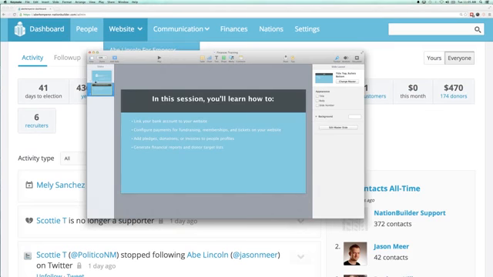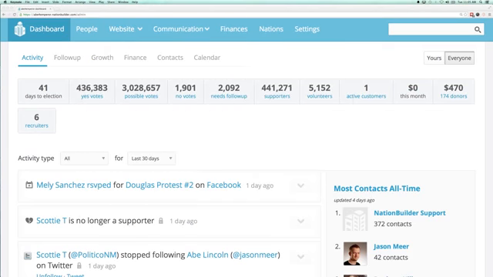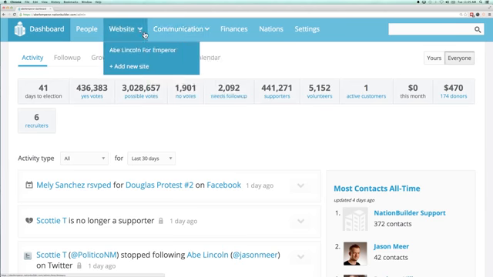So we're going to land here on our NationBuilder control panel. And when you're first selecting a bank account to really get up and running with your fundraising efforts, you're going to do that from your global settings, because fundraising is actually going to touch so many different parts of the control panel, as we've talked about.